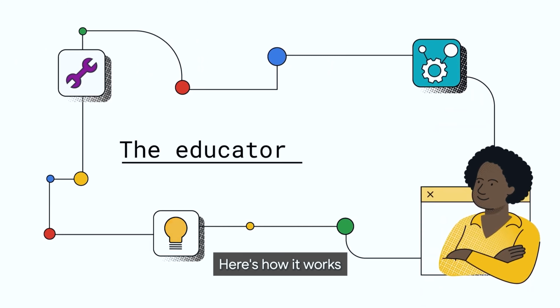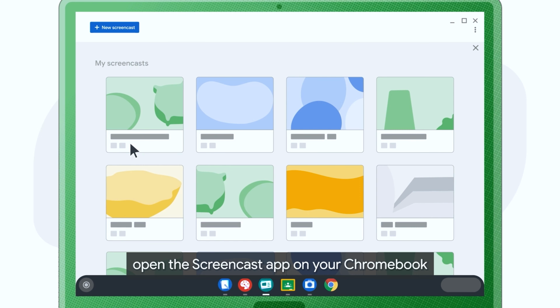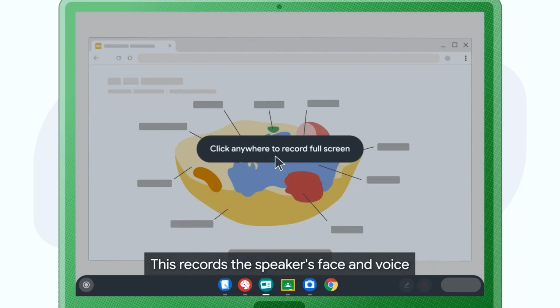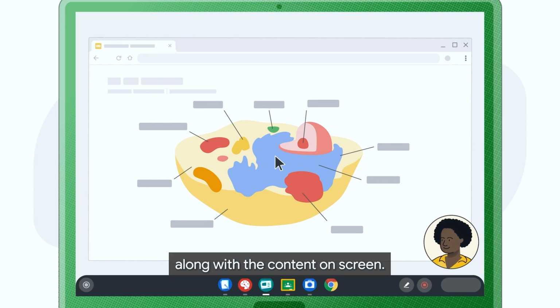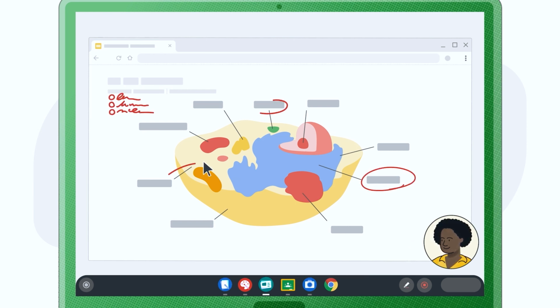Here's how it works. To record a lesson, open the Screencast app on your Chromebook and click New Screencast. This records the speaker's face and voice along with the content on screen. The marker tool allows you to point to and highlight specific parts of your screen while you are presenting.